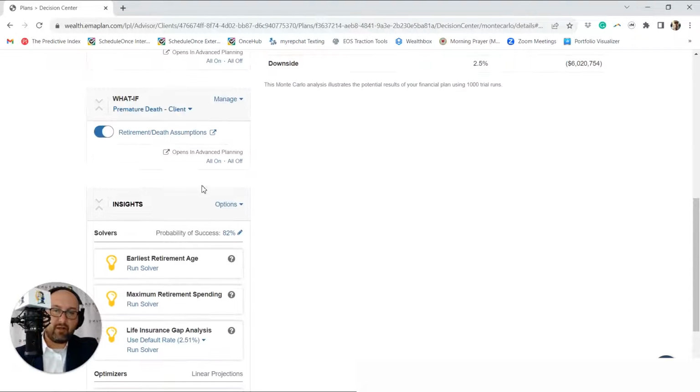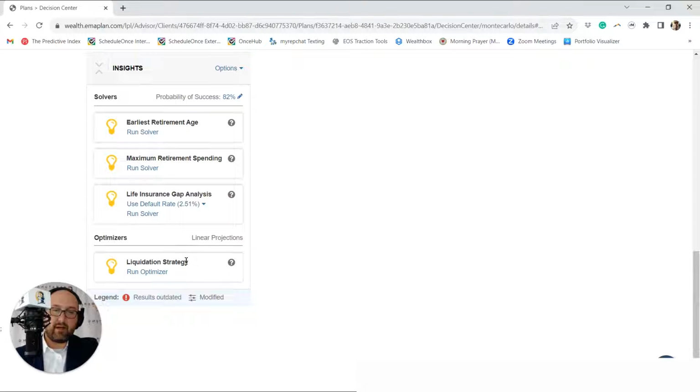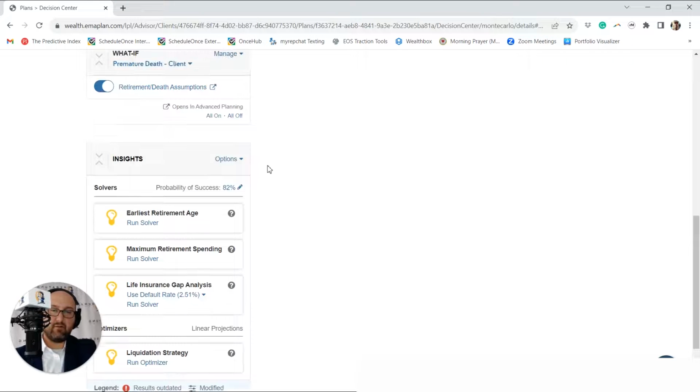And what we're going to do here is really awesome. By the way, optimizers are going to be linear. These insights, there's more coming out, by the way, that are going to be using Monte Carlo. So we can go here and run the solver on this life insurance gap analysis.